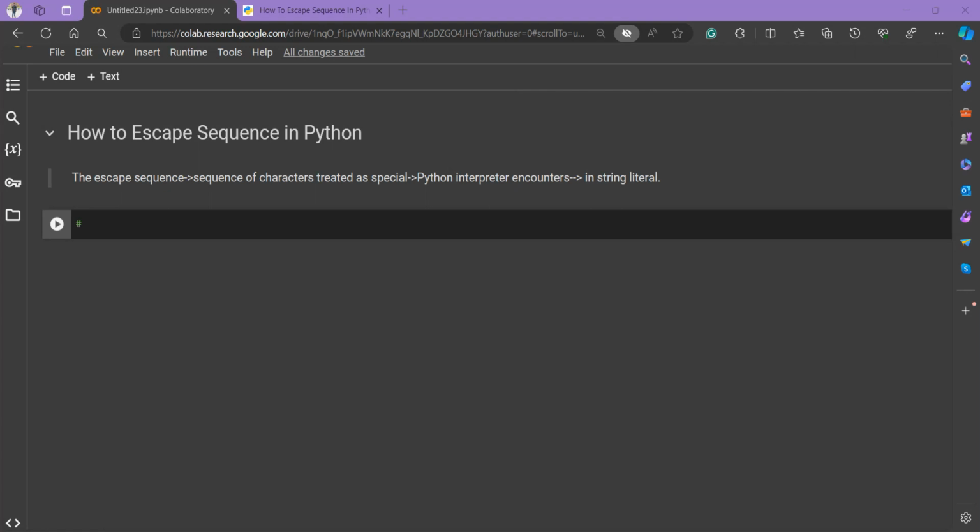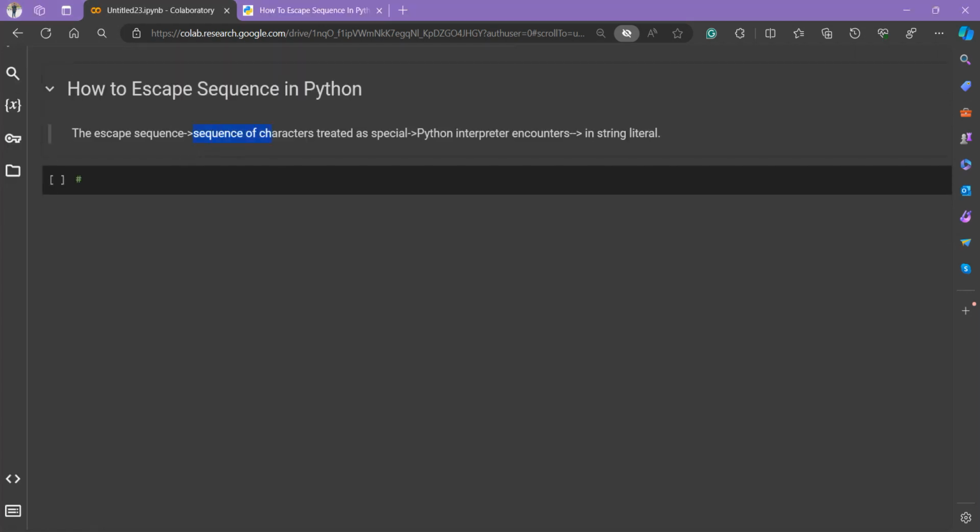An escape sequence is a sequence of characters which is treated as special when the Python interpreter encounters it in a string literal. So these are sequences of characters, and whenever you use them in a string and the Python interpreter encounters them, that sequence of characters is treated as special. So let me show you with an example.